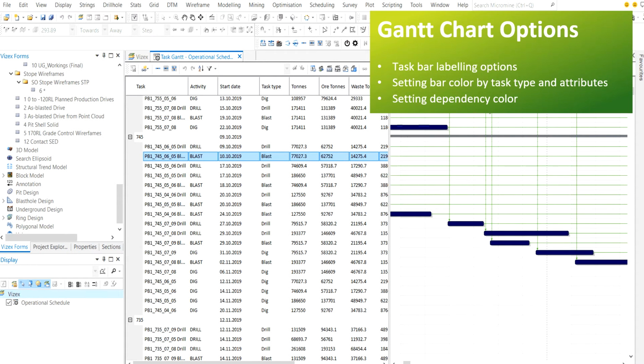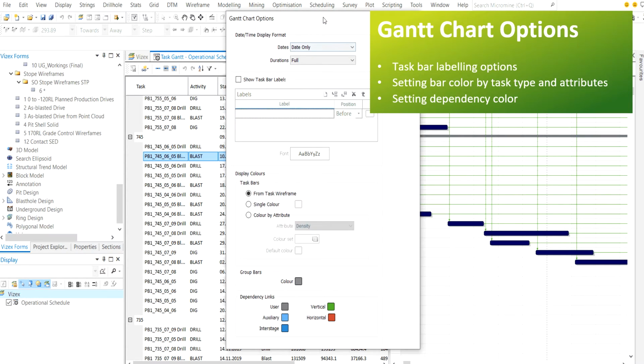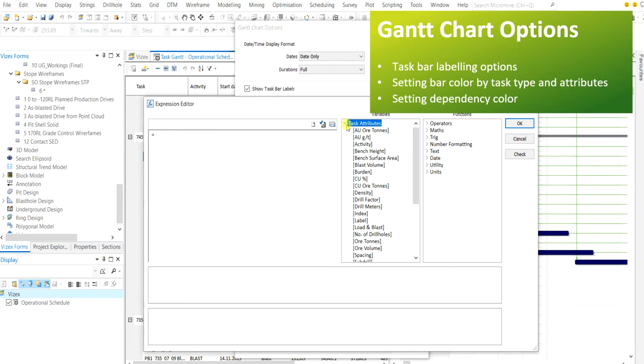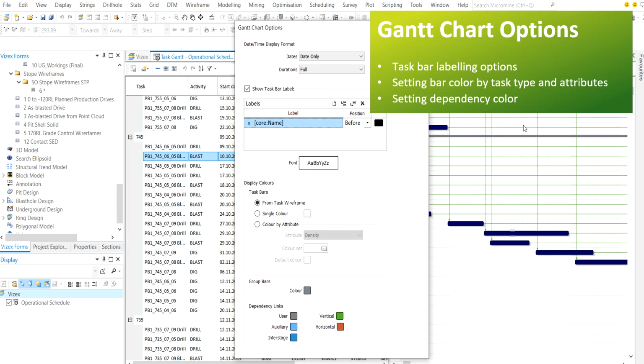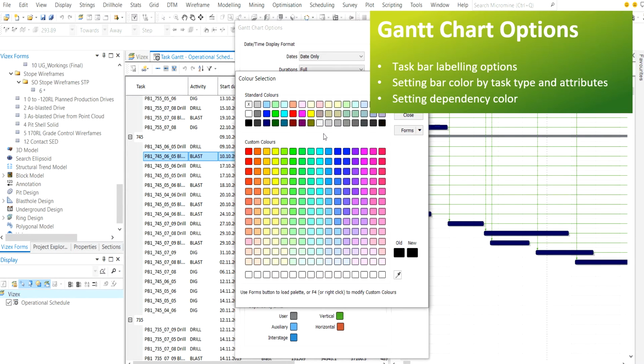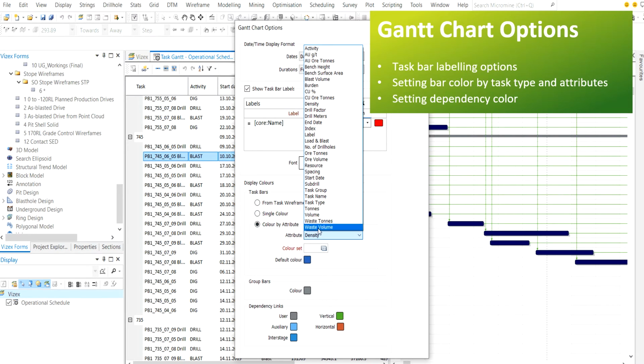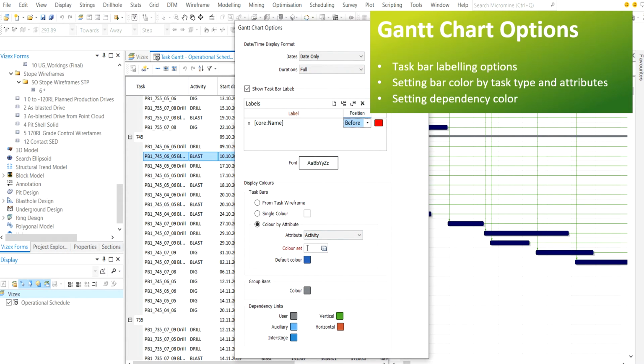Gantt chart options. We also improved our Gantt chart. You can label each task on it. You can select one of your attributes. You can set up colors for this label. Also, you can set up the color by attribute option and select a color set. As you can see, we label each task on the Gantt chart and change the color of these tasks by using some attribute.